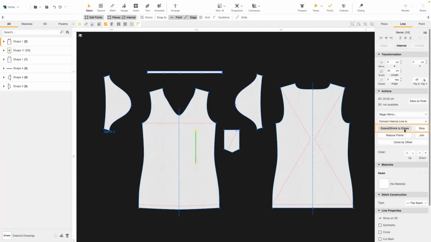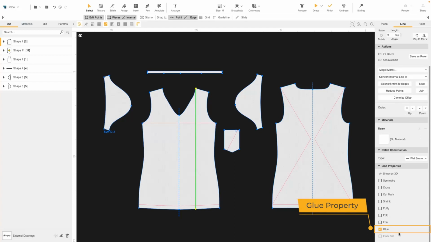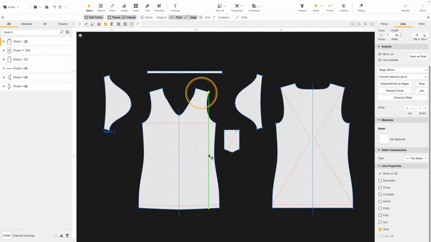Extend Shrink to Edges ensures the internal line goes from one edge to another without going beyond the pattern shape. Note that this automatically adds the glue property to the internal line. This creates a permanent connection between the line endpoint and the edge, so even if the line is moved, it remains attached to the edge.